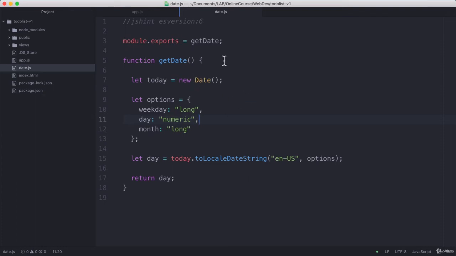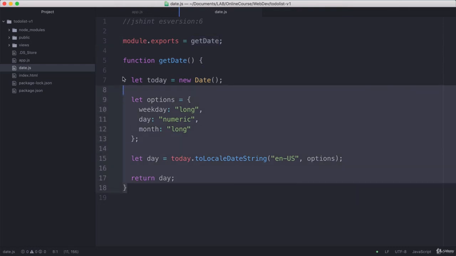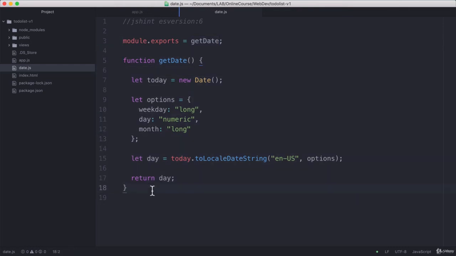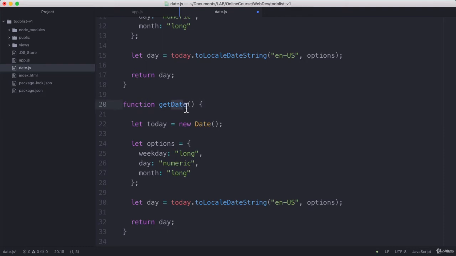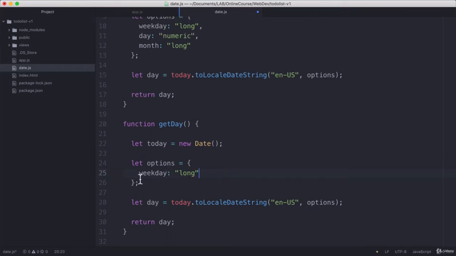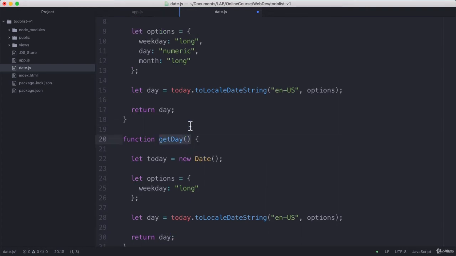But what if we wanted our date module to do more than one thing? Because at the moment, all it exports is just one function, right? It kind of makes its functionality quite limited. What if we had, say, another function right down here? Let's say we had a function, instead of getDate, it gets the day, right? The current day of the week. And pretty much all of this is the same other than this option. We only want the weekday to be in a long format. And then we bind it to this thing called day, and we return it as the output of this function.